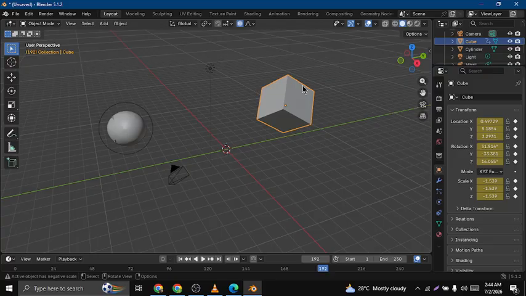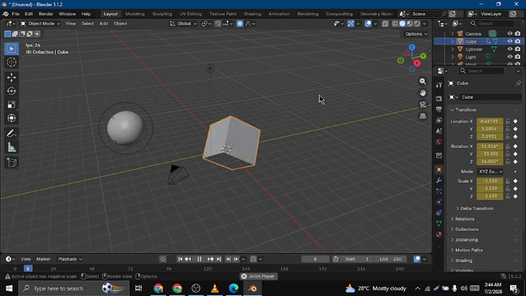To see your animation, press the spacebar or click the play button in the timeline. The cube should move smoothly from the first position to the second. If you want, you can add more keyframes to create a longer or more detailed animation.